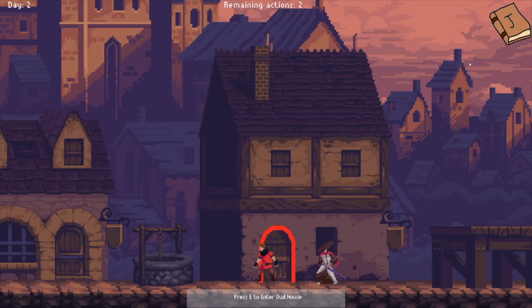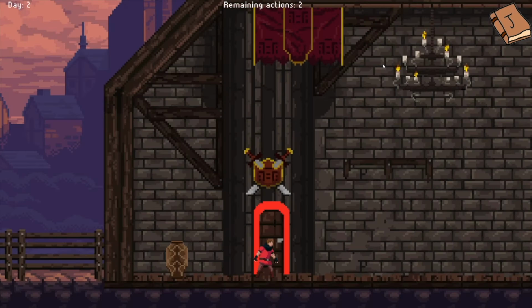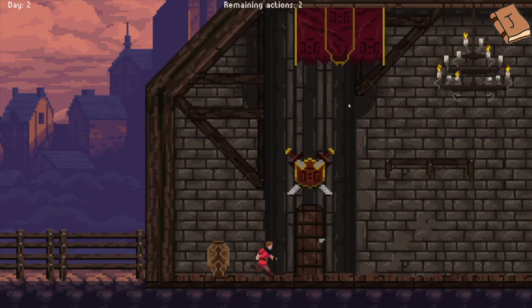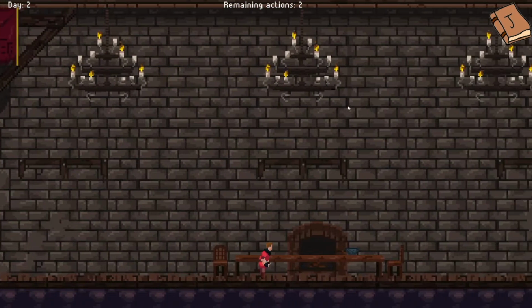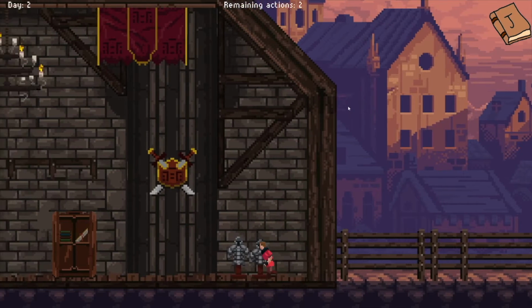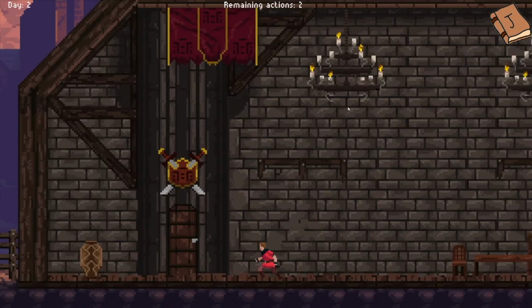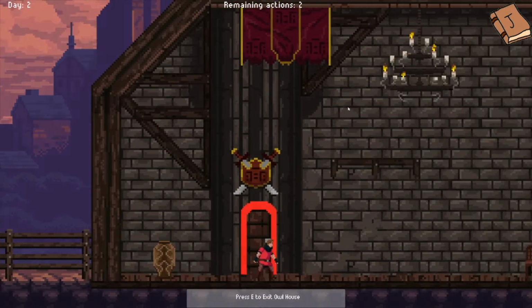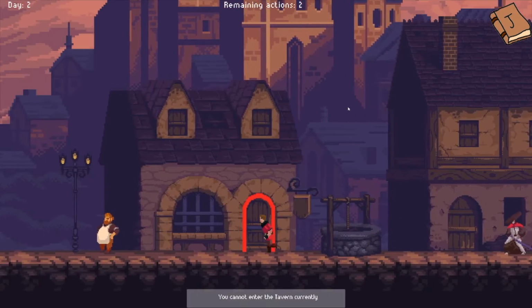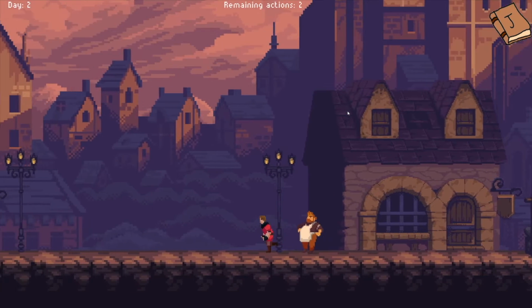Okay, we've been invited to a party. I guess we'll go inside. It is a very, very boring party. It's dress up. Do you see the suits of armor? Can't interact with anything in here. Okay, maybe I need to go talk to the other two first. Oh, wait, can I go into the bakery? No, the tavern, sorry.